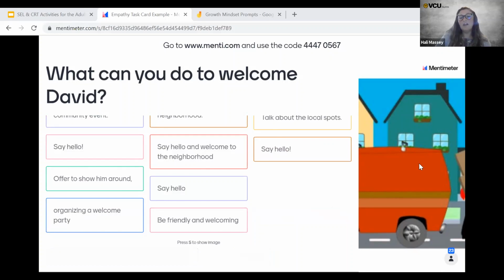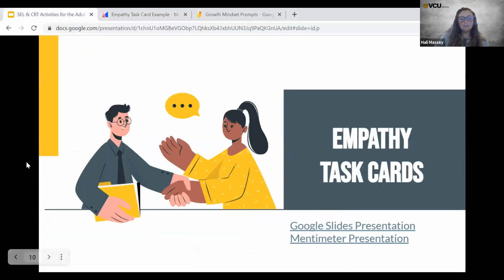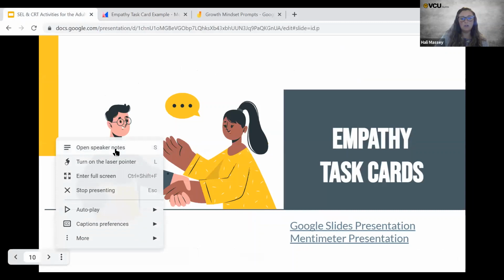Yeah, the word cloud is free. Everything I'm showing on Minty, actually anything I'm showing today is free. I haven't paid for any of this. So yeah, okay. So those are the empathy task cards.